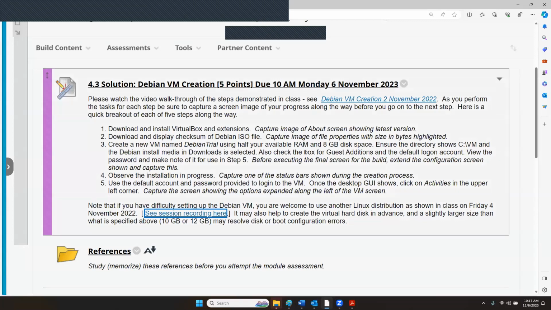As soon as class is done today, I'll be posting the assessment so that you can log your first attempt of the Module 4 assessment by the start of class, Wednesday, 10 a.m. That would be 8 November, 10 a.m. Wednesday. You have to complete your first attempt of the Module 4 assessment by the time we start class on Wednesday.